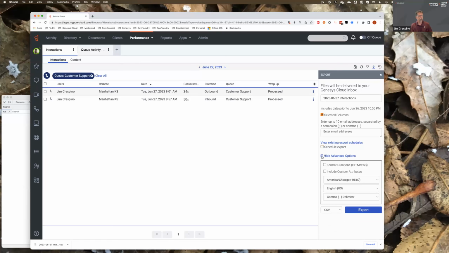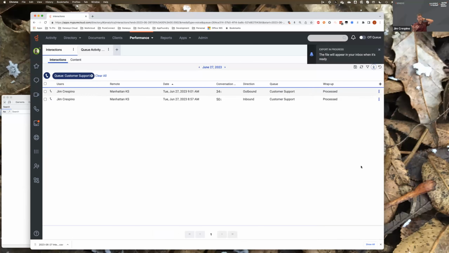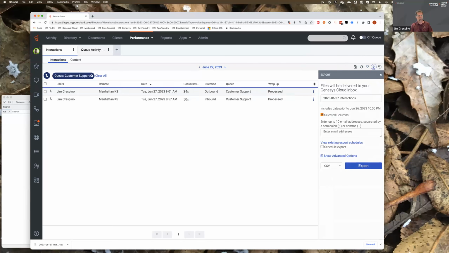There's some additional options that you can set up for time zones and formatting of dates and stuff. But you click the export button, and this is running real time. I asked it to real-time export that data, and it says the file will appear in your inbox. So that doesn't mean my email inbox, because I didn't fill out an email address here. I just left that blank.